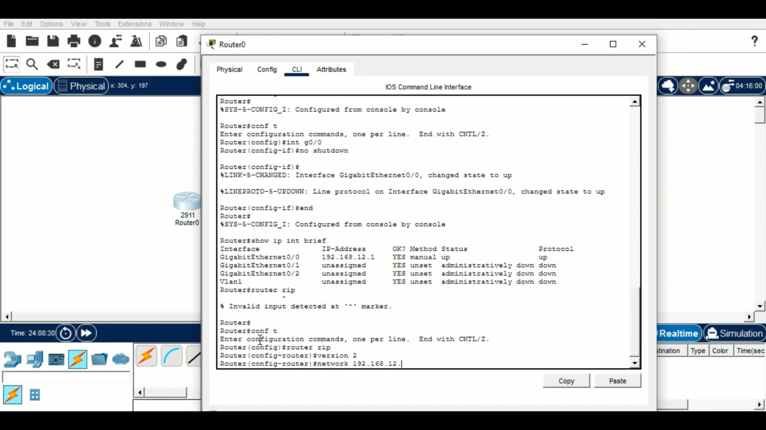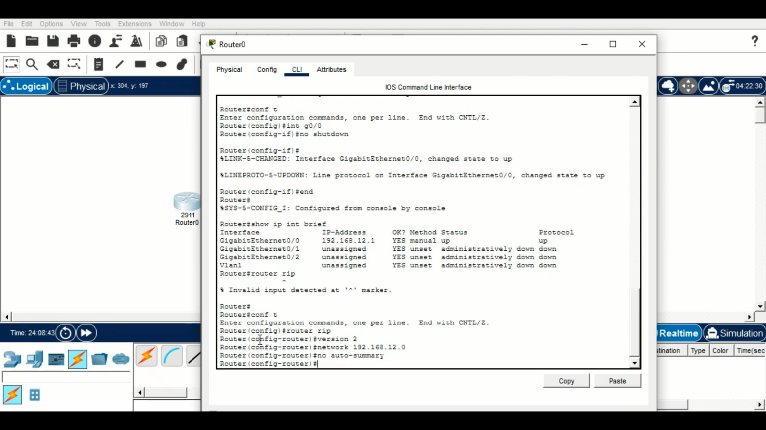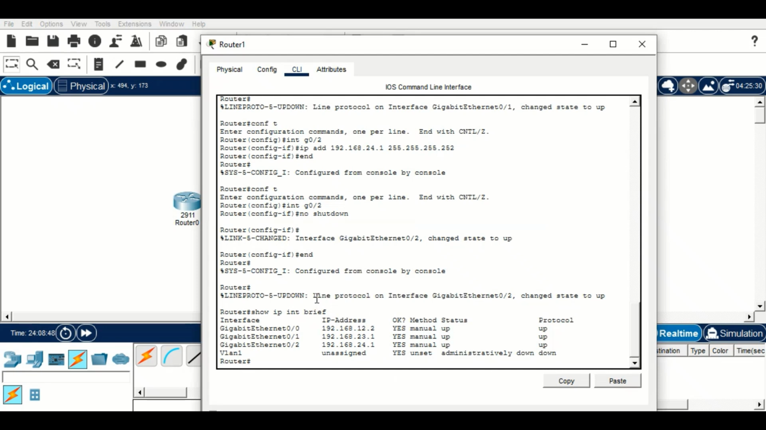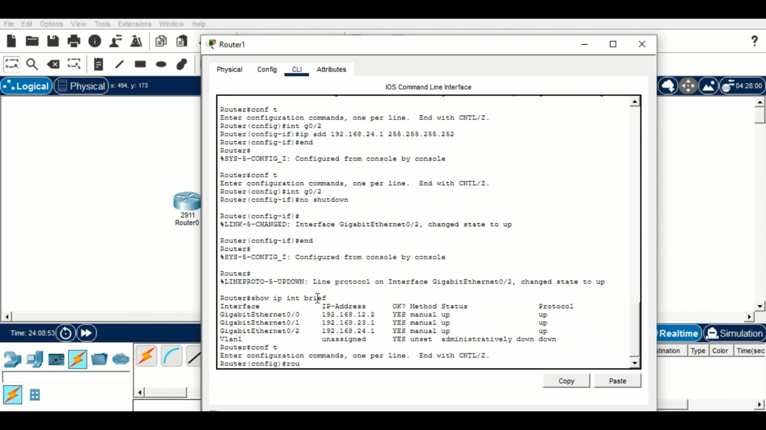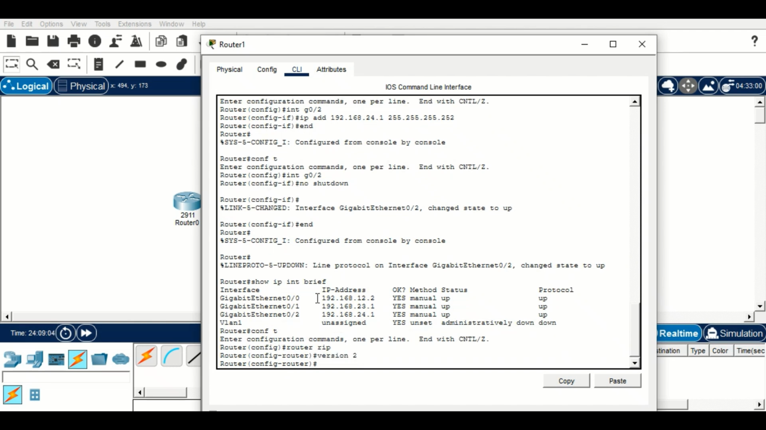On R2, you enter router rip, then version 2, then no auto-summary, then network 192.168.12.0, network 192.168.23.0, and network 192.168.24.0. This advertises all 3 networks that R2 is connected to. On R3, you enter router rip, version 2, no auto-summary, and network 192.168.23.0. On R4, you enter router rip, version 2, no auto-summary, and network 192.168.24.0.